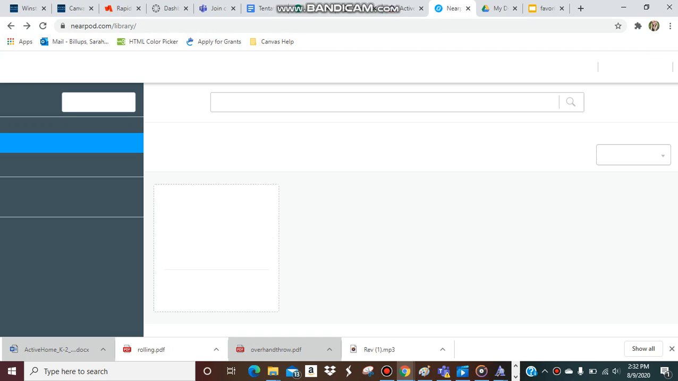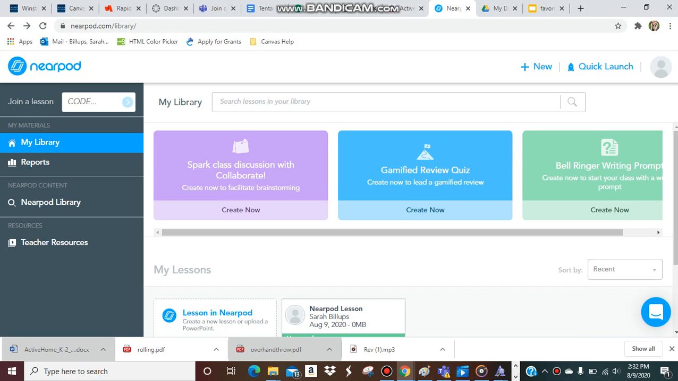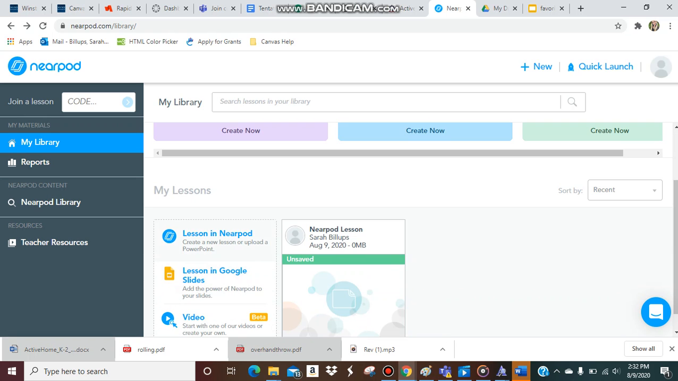You're going to go to Nearpod and you need to create your account. And if you create a teacher account and you link it to your school, it will be free. So then you want to go to add a lesson, and I clicked lesson in Google Slides.